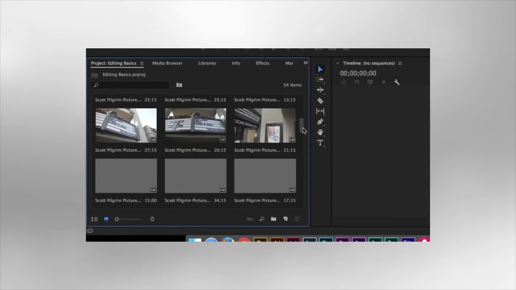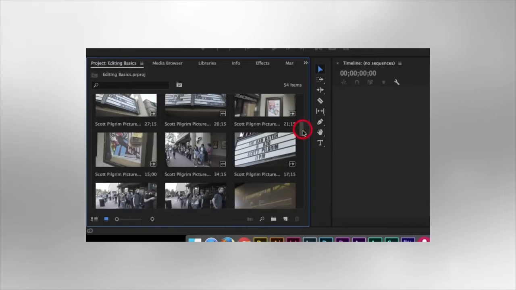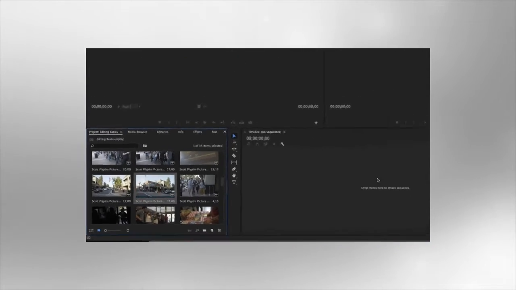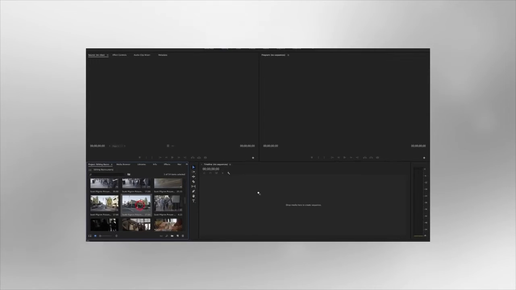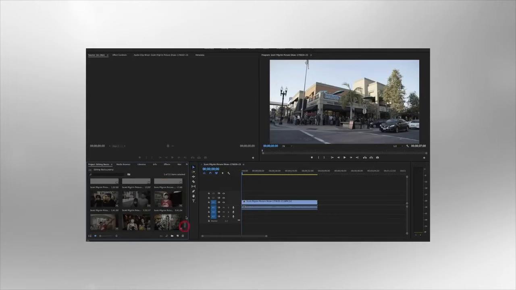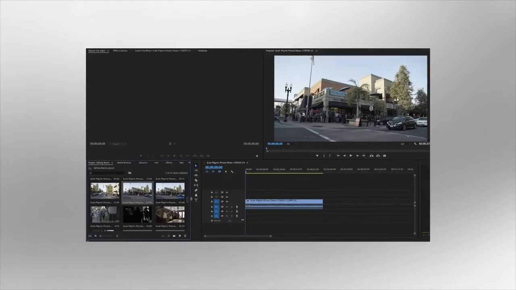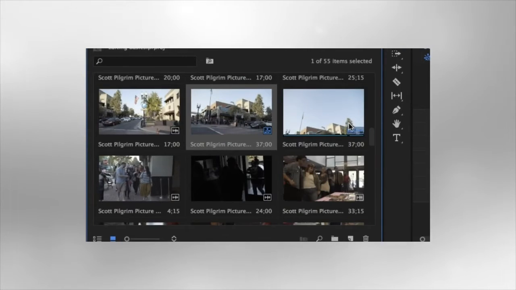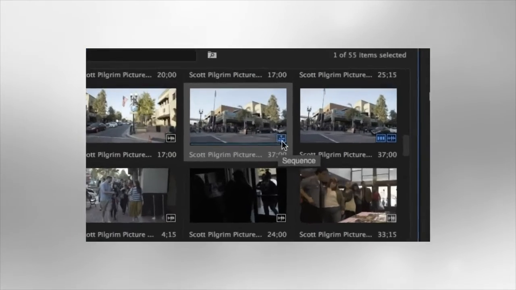So the easiest way to start editing your footage is just by clicking and dragging them over onto the timeline over here. The timeline is where you're going to build your edit, your final video. So what it's actually done behind the scenes is created a new timeline. You'll see what looks like a duplicate of the footage, but it actually has a little sequence icon here.